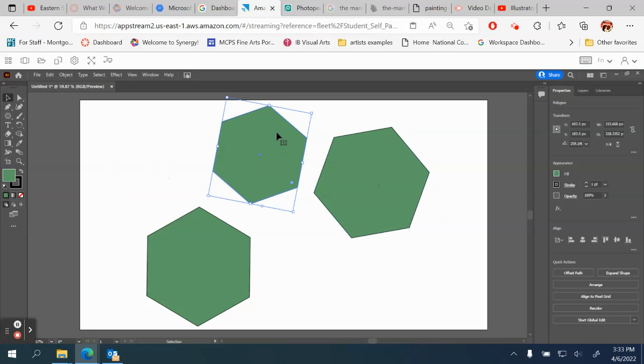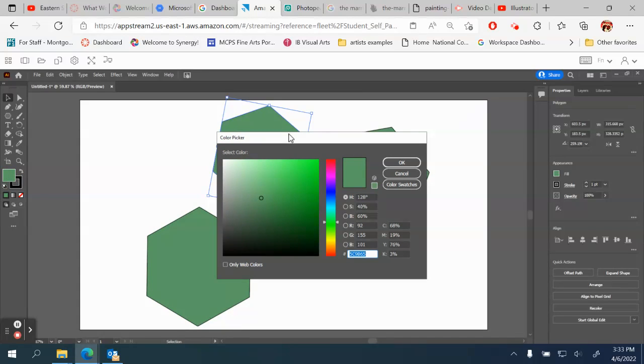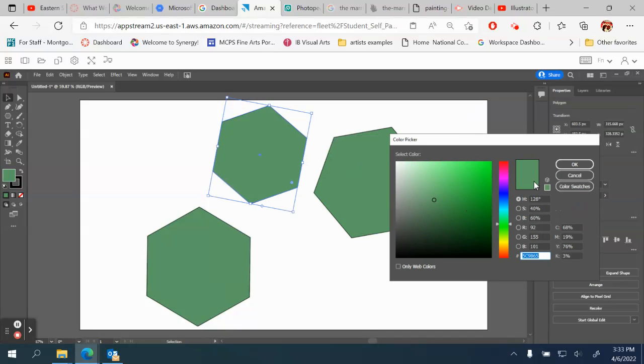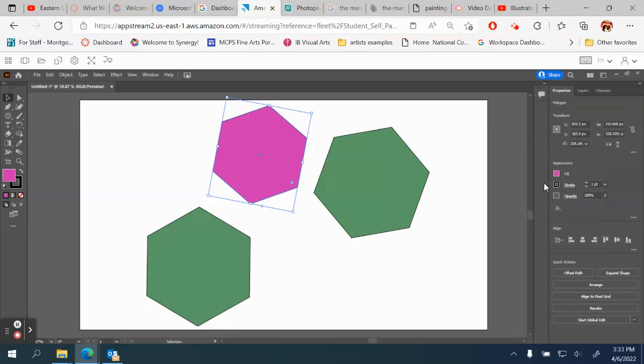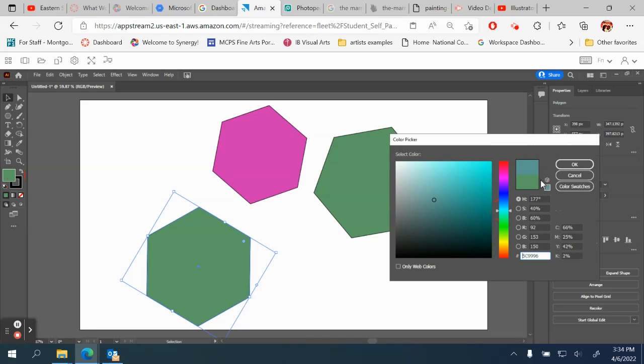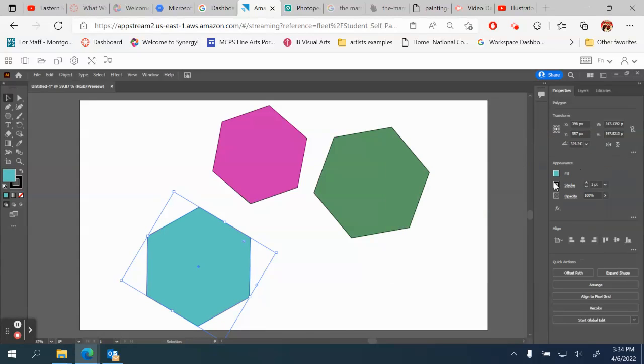I could go ahead, while I have this selected, I could change the color. Double click. Nice. And let's make this one a color too. All right. Here's what else I could do. So I could have done that.